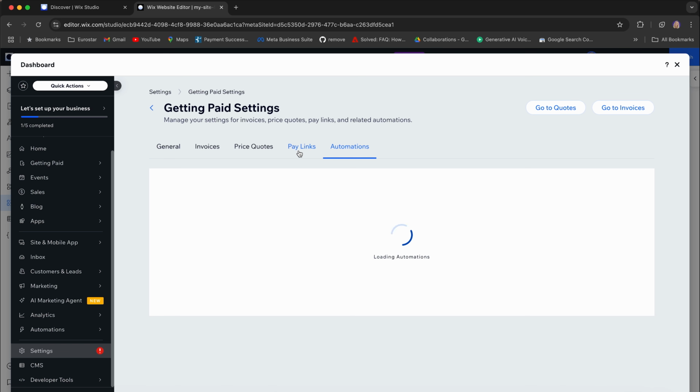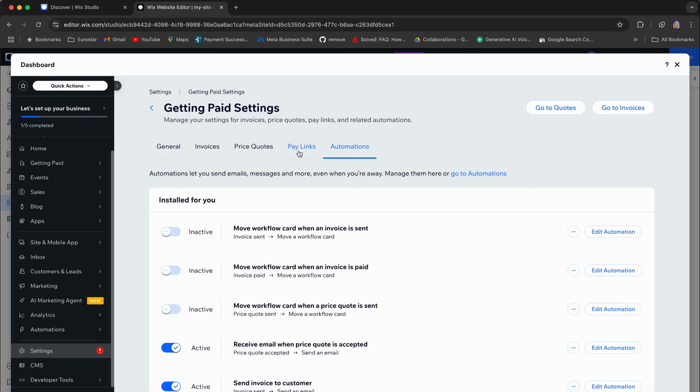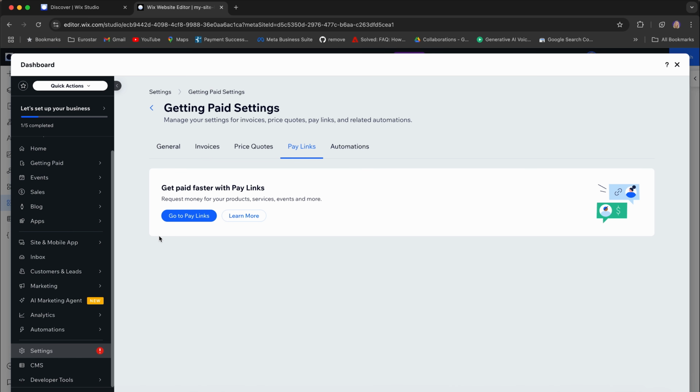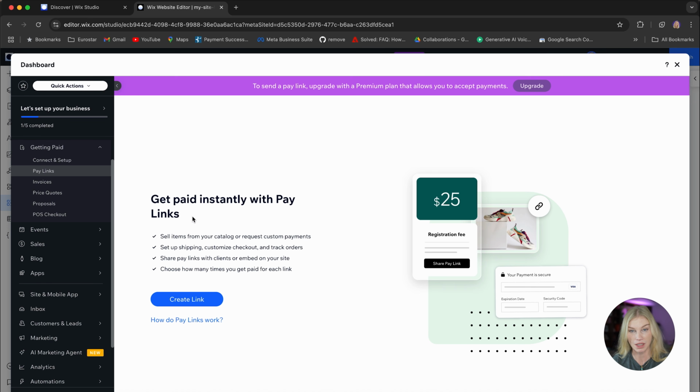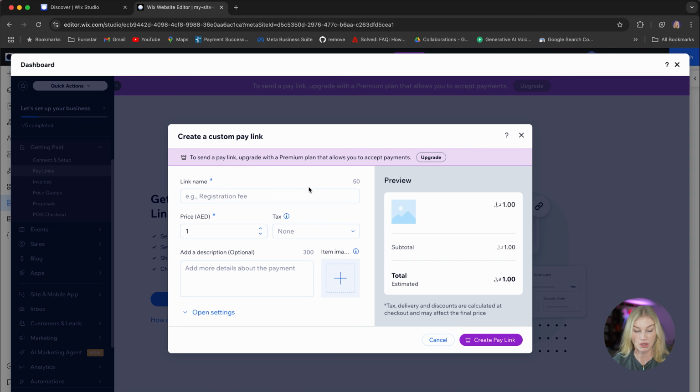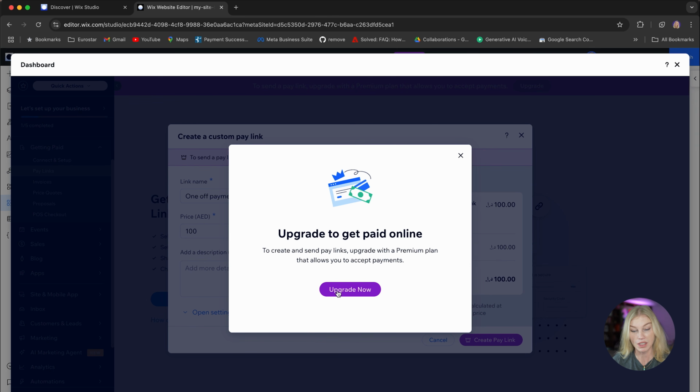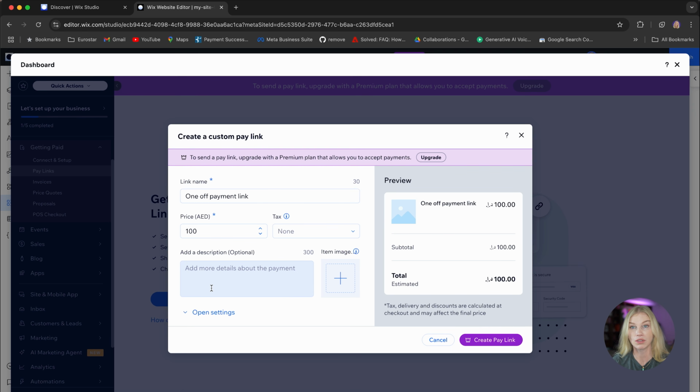Payment links is also a great one, so that you can send payment links to individuals to get paid also. Okay, so you can request money for your products, services, events, and more. So once again, this will require some setting up. All you do is create a link, so you can go ahead and go one-off payment link. You can set the price that you want to get paid, and you can add a description, which is optional, and an item image too, and create that payment link. Okay, you will need to upgrade to use this feature, but it's a great one to send links and get paid all in one place.